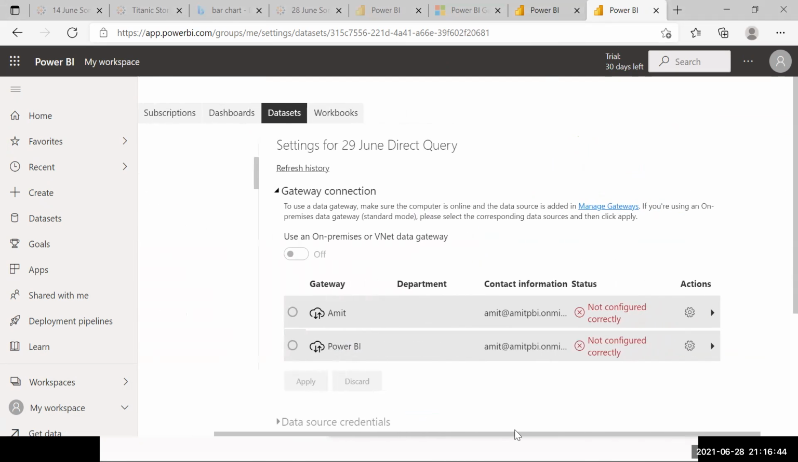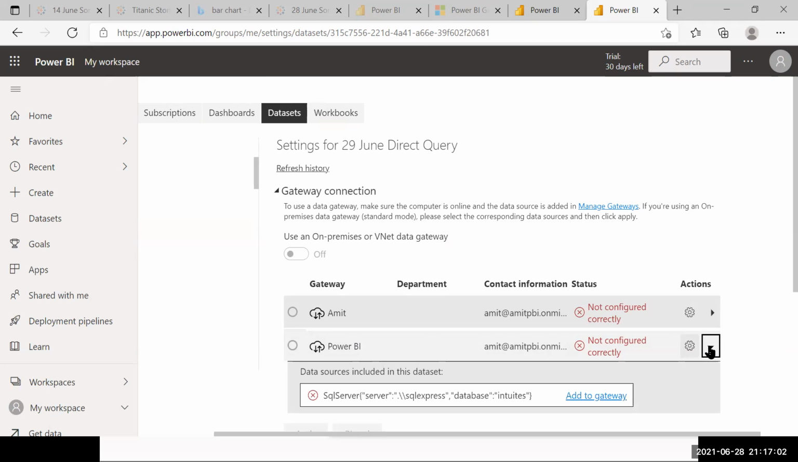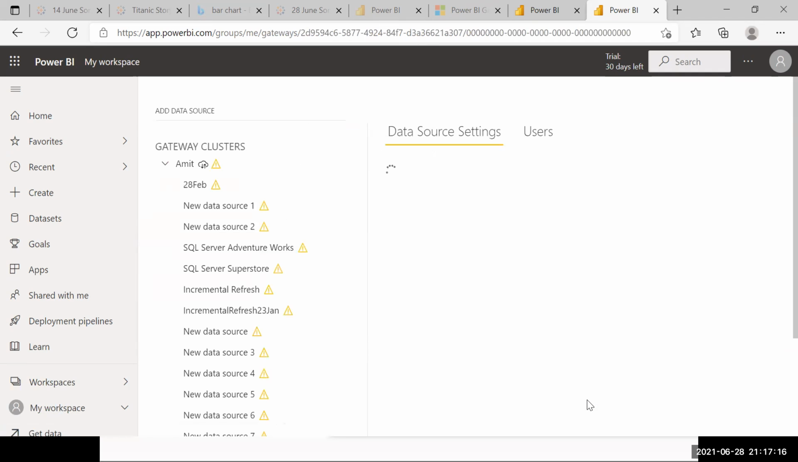What you need to do is, the standard gateway that you have just installed has that option. You all gave some names, right? Like Rama gave the name of the gateway as Rama, so her name would be coming over here. I have given the name Power BI. Then you have to click on this, and instruct Power BI to add this to gateway. It gives you complete server details, that the server is this and the database name is Intuit. So you will say add to gateway. Please click on that.